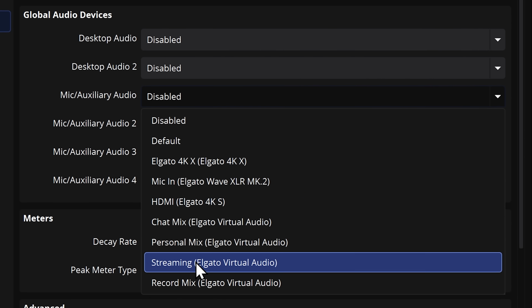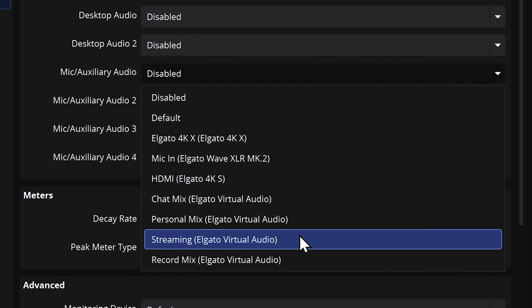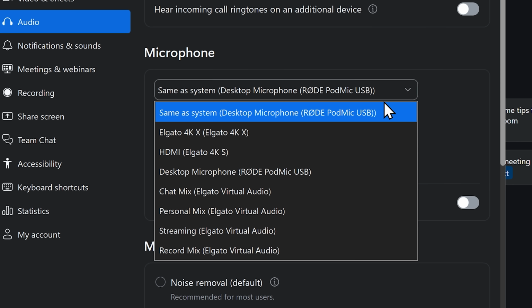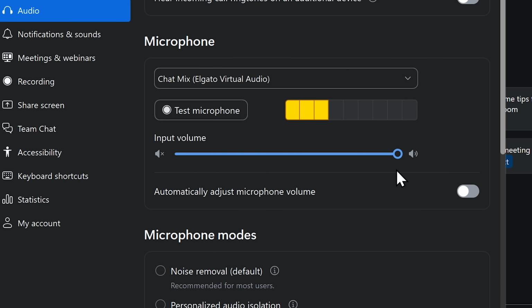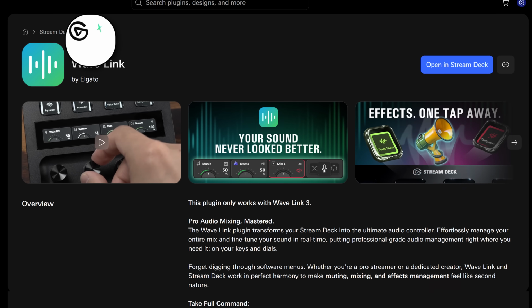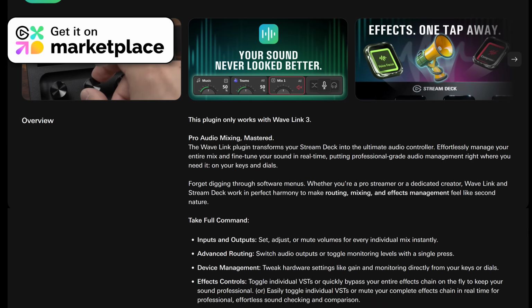So then, your streaming mix goes to OBS Studio, your chat mix to Discord or Zoom, and then your recording mix as a VOD track to OBS Studio. And finally, control it all with the Wavelink plugin from Marketplace.